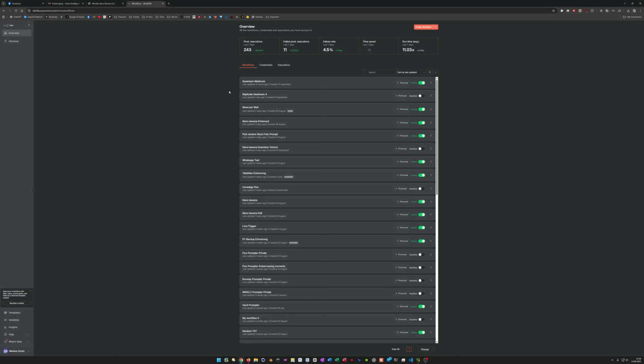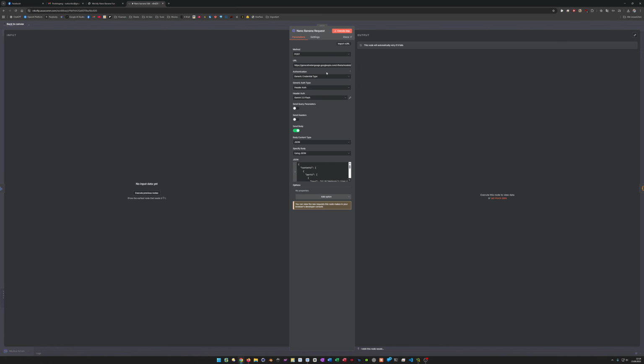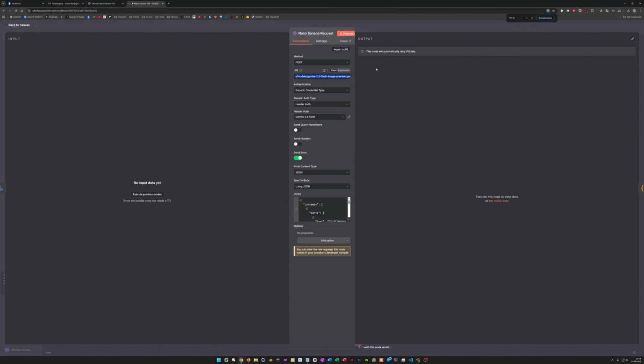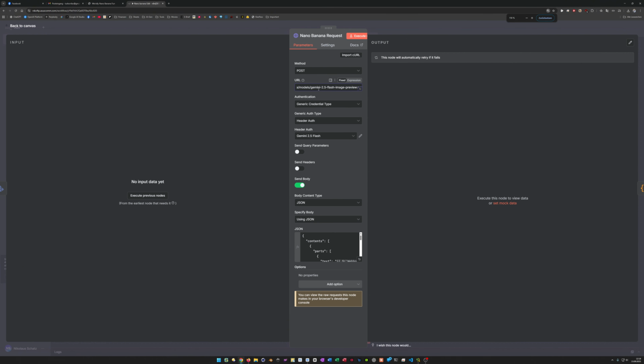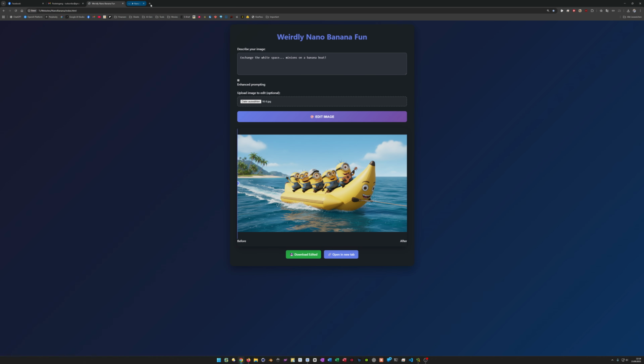So I have here my Nano Banana edit somewhere here, and this is what it runs in the background. And you see here we use the Nano Banana Flash. So this is the Gemini 2.5 Flash image preview. This is Nano Banana. Okay, this is this. And now I have another thing for you.